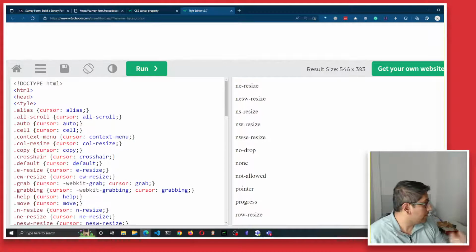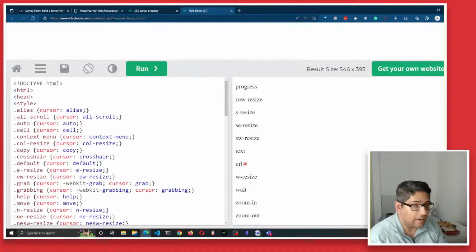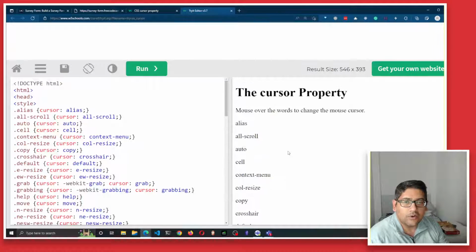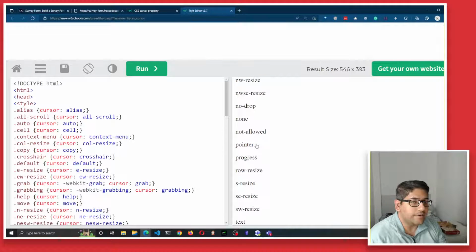Every time a YouTube video starts and the mouse disappears, that is none. Pointer becomes none. Then where is arrow? Arrow is, I think, default. See, this is progress. Row resize. I never checked so much of this stuff. URL, I've never seen this before. This is wait. Zoom in, zoom out. Your normal is auto. Default is arrow, and that one is pointer.